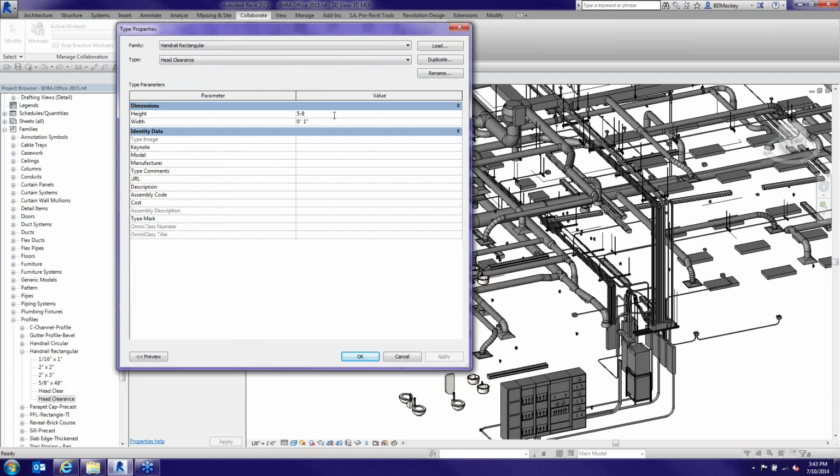I know head clearance is 6'8", but as it goes up and down and around things, I don't really need to know that I have the clearance at the toes. I need to know I have the clearance at the head space. And then I usually just make this 3 feet wide. So I make it 5'8" tall, 3 foot wide. That's all I do.